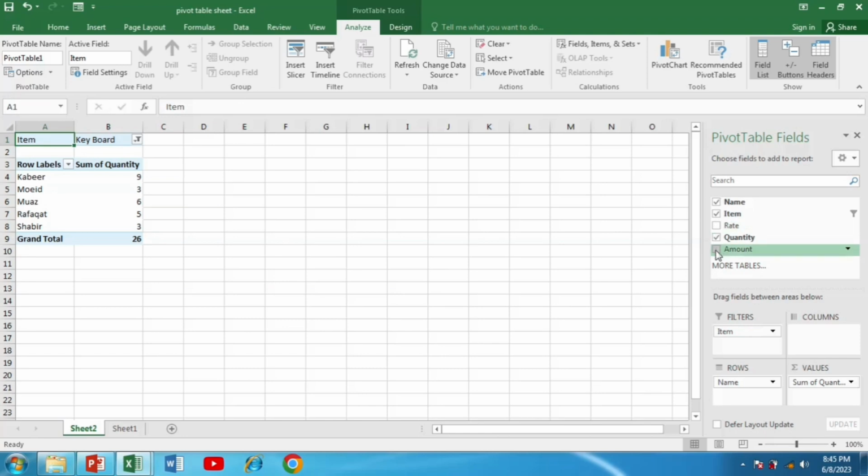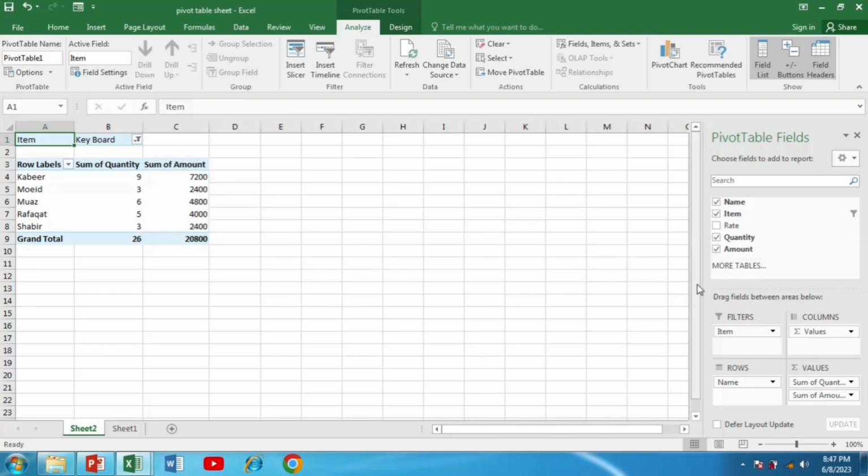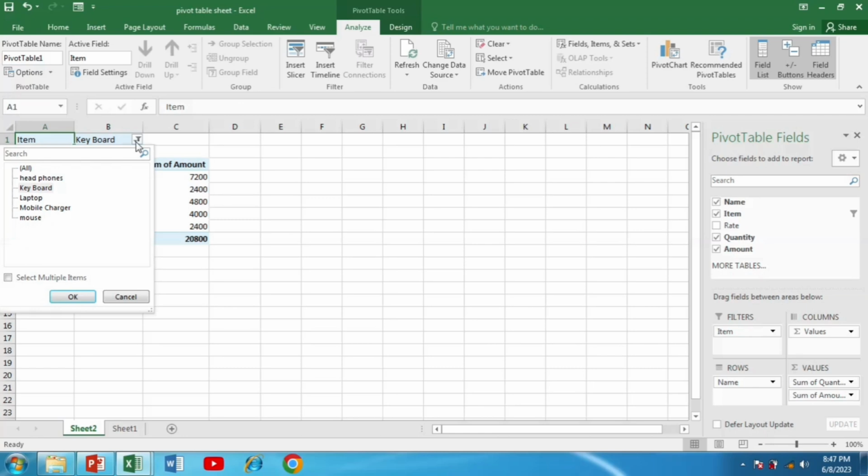If we want to know the amount of the sale, we can select it from the right, and now you can see that not only the quantity, but we also see the sum of the amount that they have sold. In this way, we can select different categories and get the results of the various sales items. We can also get the data about multiple items by selecting them and checking two or three items at a time.